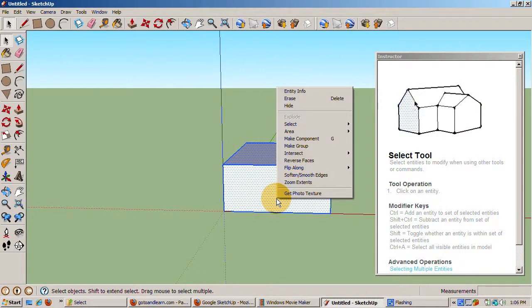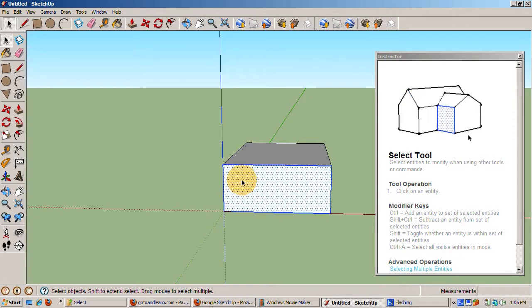Here's an interesting shortcut using the mouse. Select the face, double-click. This selects the face and its bounding edges. Triple-click. This selects All Connected.